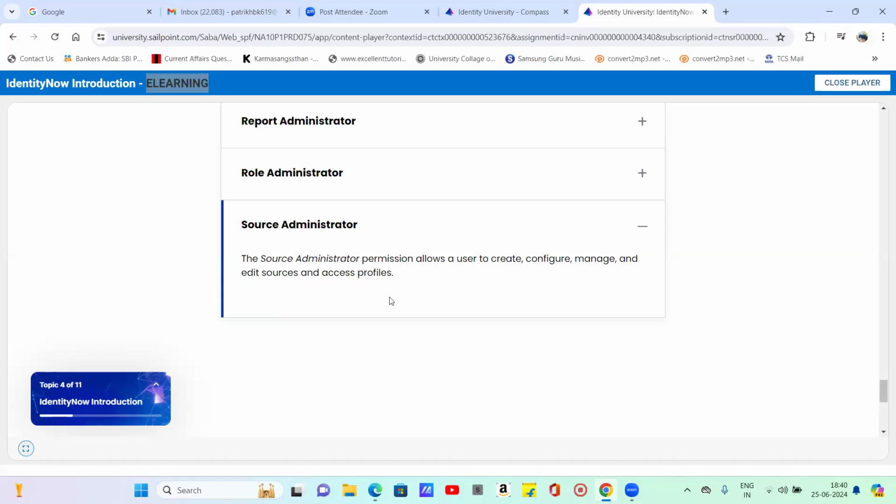I was saying that the source system is an HR application which is connected to SailPoint, and the source system in my project is SuccessFactors.